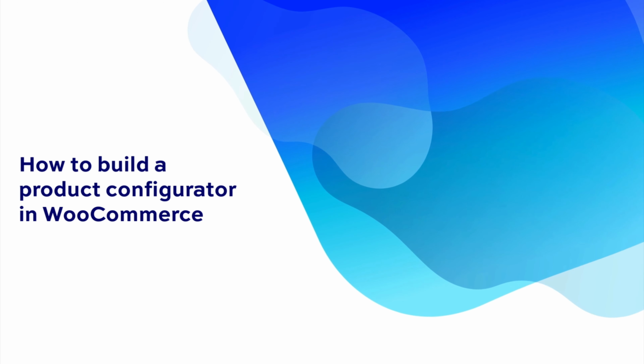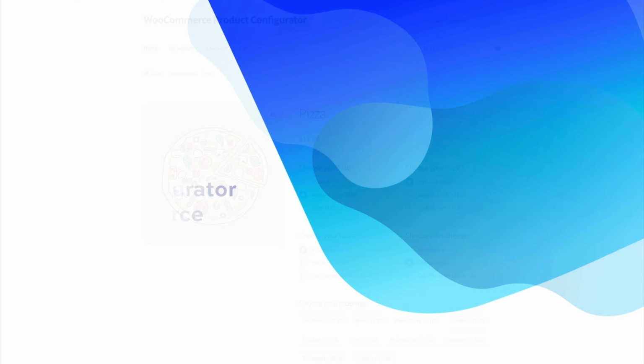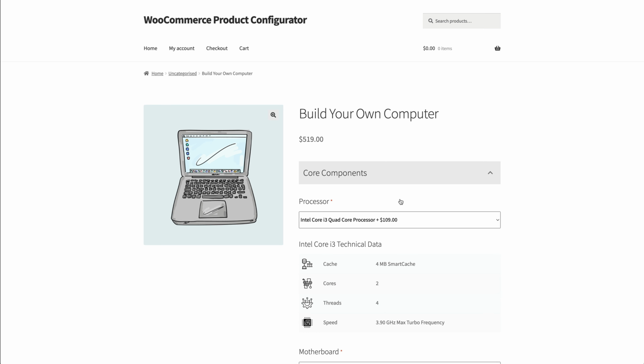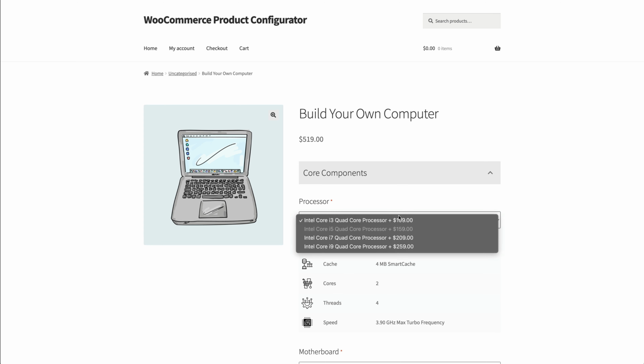In this video, we're going to look at WooCommerce product configurators. A product configurator allows users to select options to customize the product. A really simple example would be a pizza, where users select their toppings and other options before ordering. Or another example is a laptop that you configure yourself. You choose the screen size, processor, memory, storage, and so on.